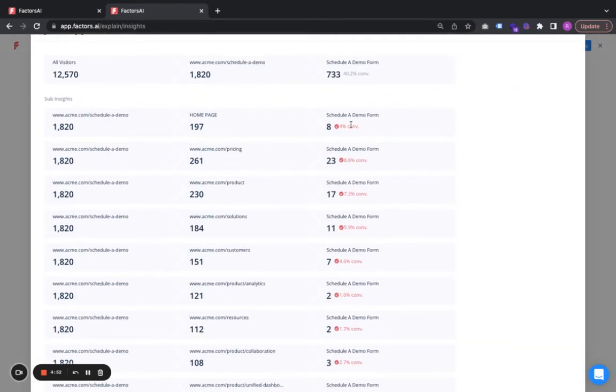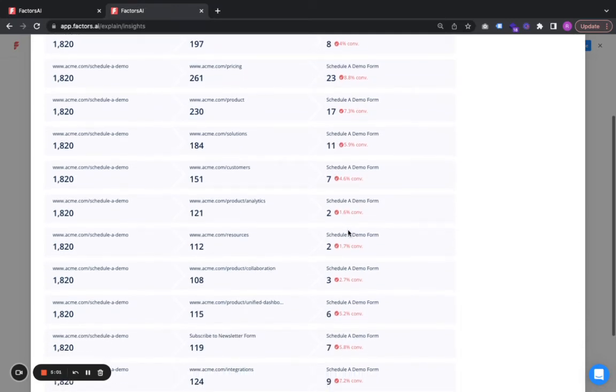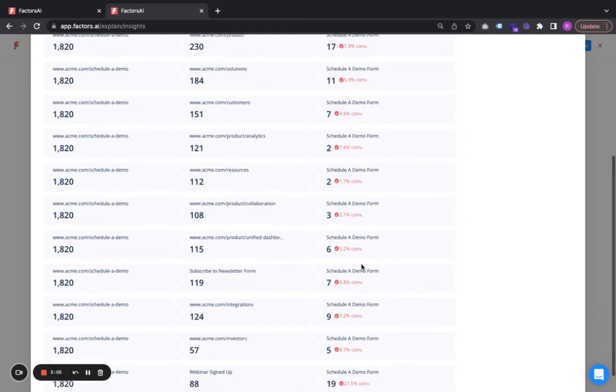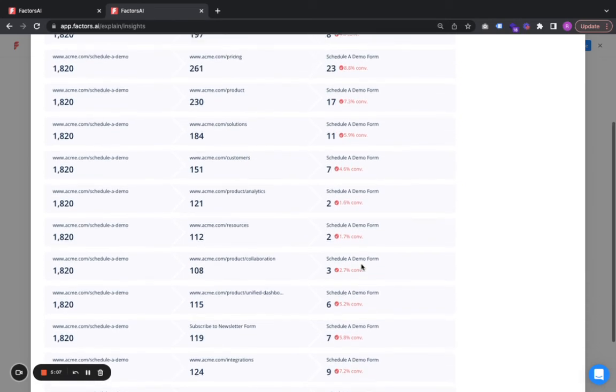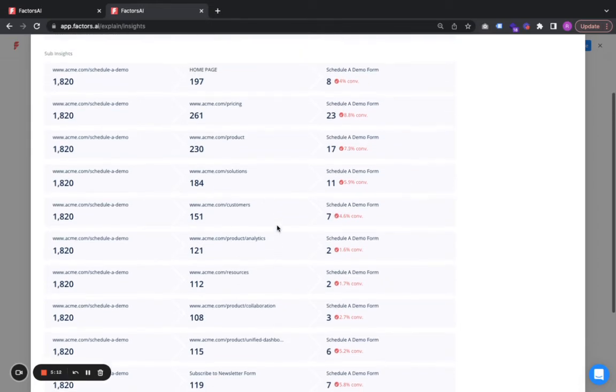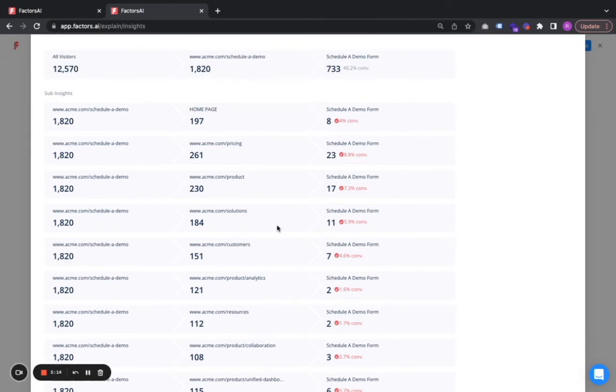And then between the events, schedule a demo form and visit to a page, what are all the pages users visited before they converted? We can see it's mostly reds over here. Of course, this is a demo project. You'll be seeing a mixture of reds and greens here. But the point is that between two events, what users are doing will also be available to you, and you should be able to draw conclusions as to what is working well and what's working poorly, right?